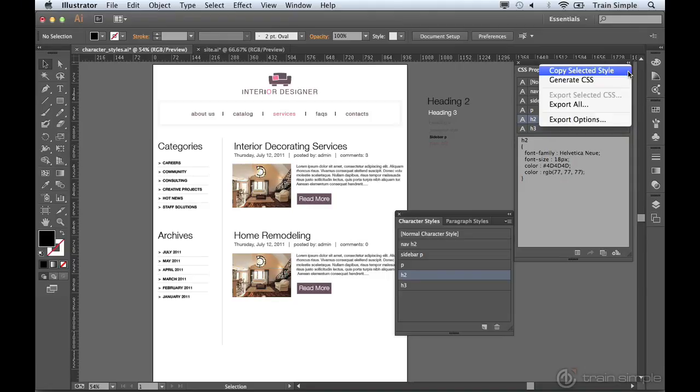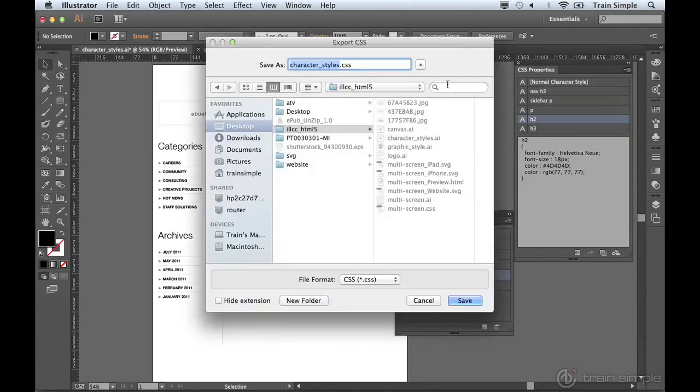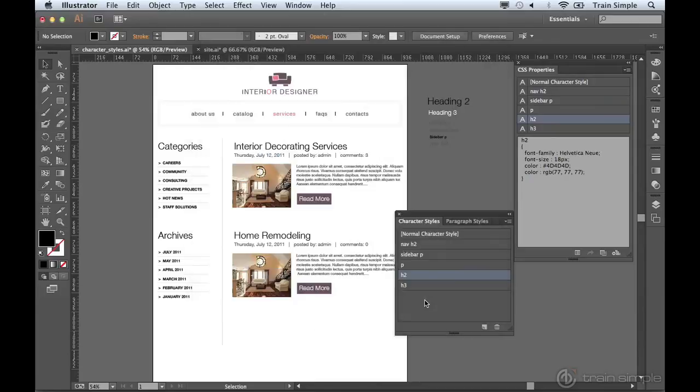In the top right-hand corner, we can go ahead and choose Export All, and this will create a separate style sheet file. So as you can see, Adobe has made several improvements when it comes to SVG and CSS workflows inside of Illustrator CC. Now you have the ability to save an enormous amount of time when working with web mockups.